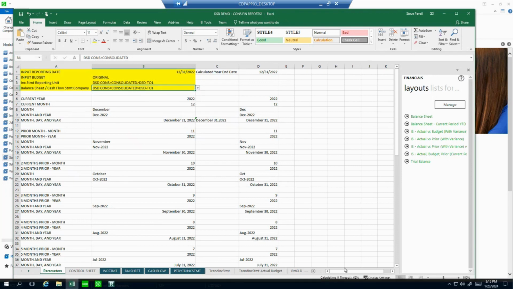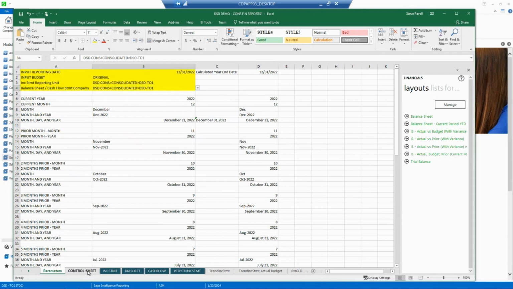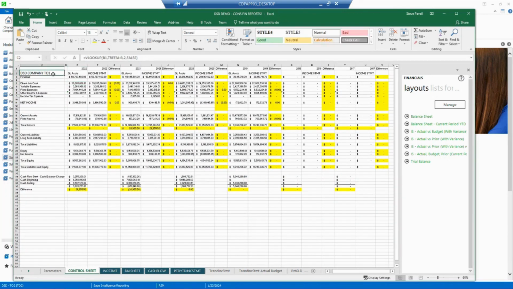But calculate. All right, then I'll go back to my control sheet, and now you see it's telling me, okay, now you're looking at the T01 company code, and you can see that things are in balance for 2022. However, I noticed that I got a difference on the cash flow statement. It also looks like I have a balance sheet that's not balancing. So I'm not going to troubleshoot that in this demo, but that's an example of why I have the control sheet here.